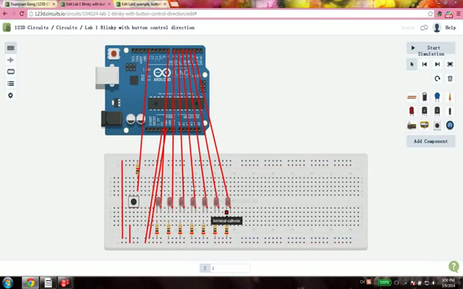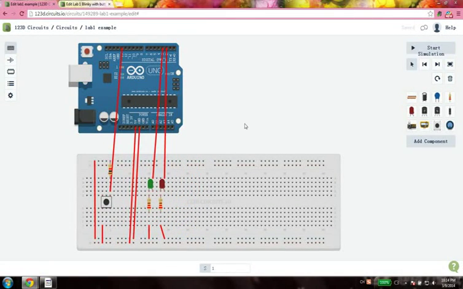You're going to build 7 chasing LEDs with a button to control the blinking direction. We start simulation now. When the button is pushed, the LED starts blinking from the right to the left. When the button is released, the blinking direction is changed. This is quite simple. Now let's look at this example.